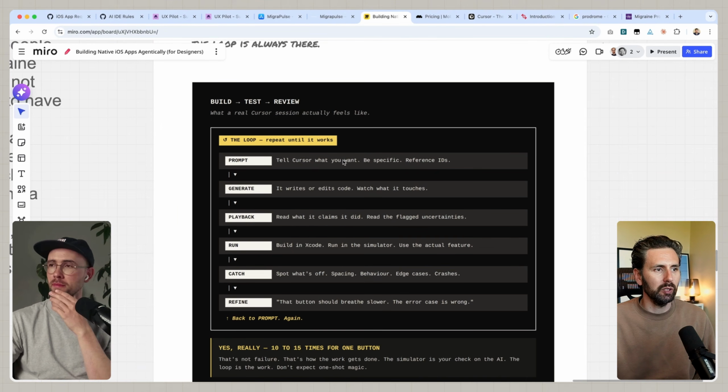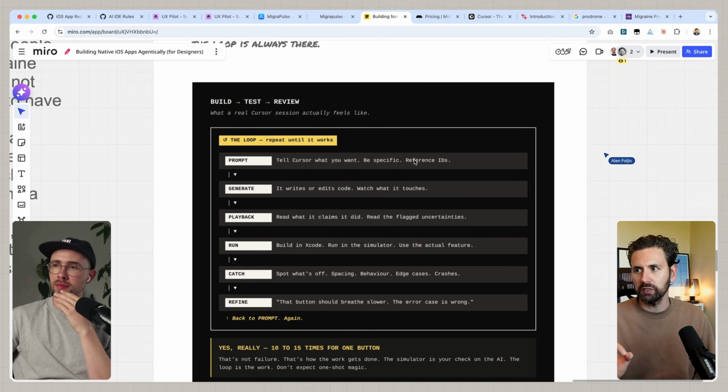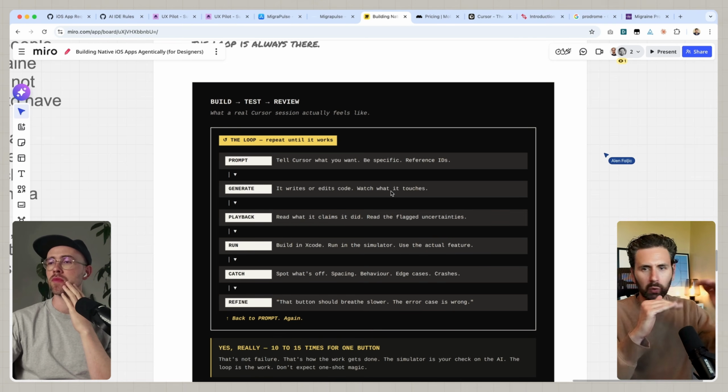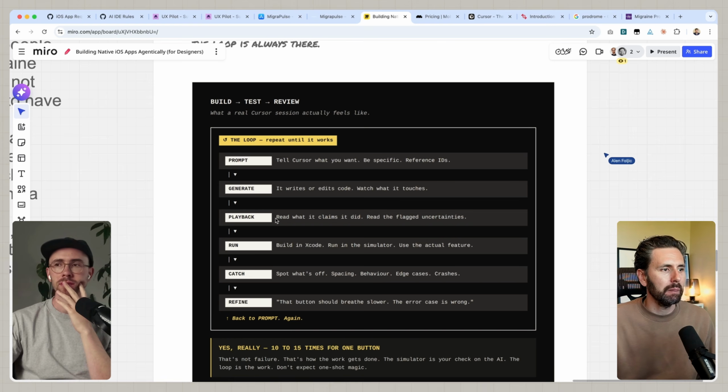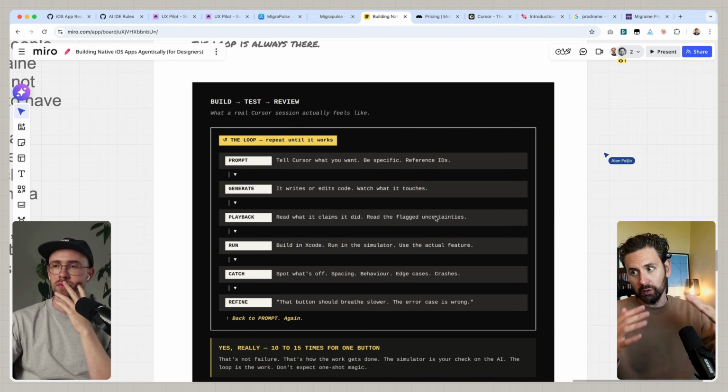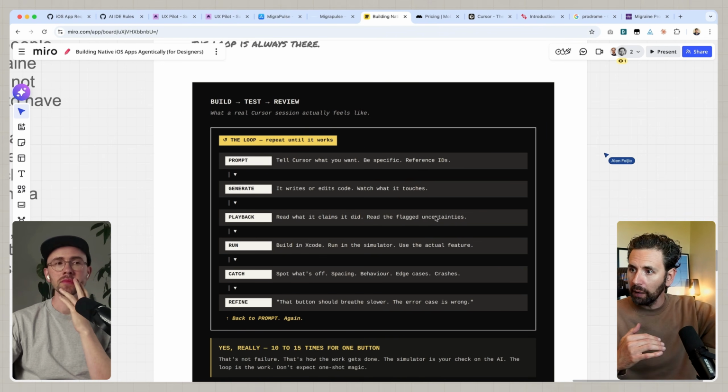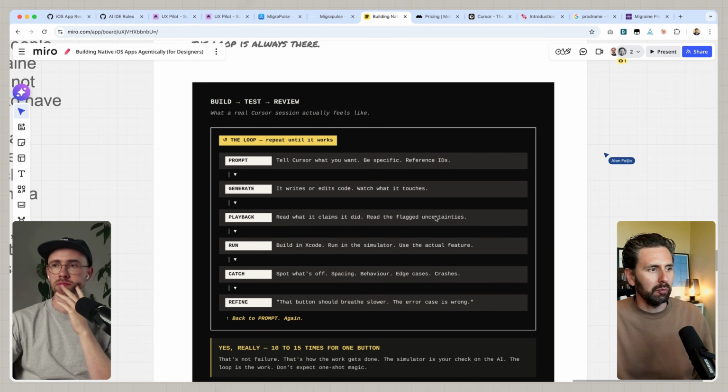So you're telling Cursor what you want. You're being very specific. You're referencing the IDs, the build IDs. It generates or edits existing code. You can watch what it's touching while it's working. It will then play back. So once it had finished all that build in Cursor, you could see it gave me a bit of a summary of what had happened. That's interesting. I like to keep on top of that stuff.